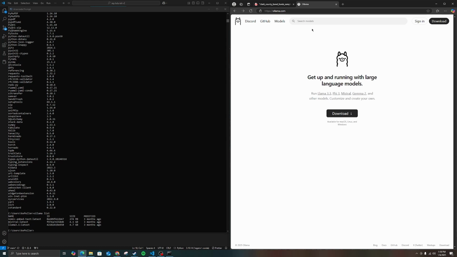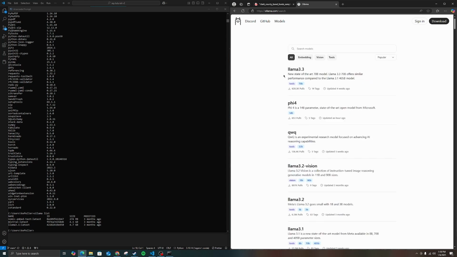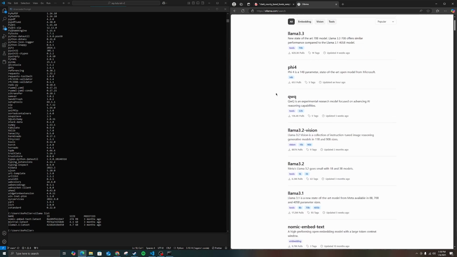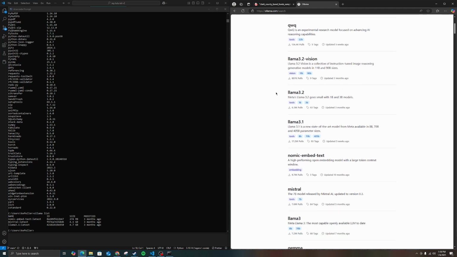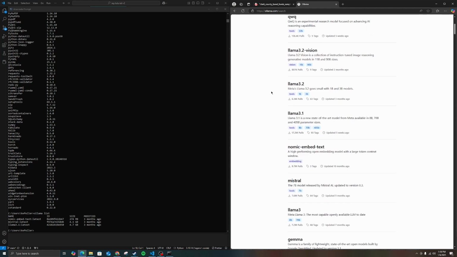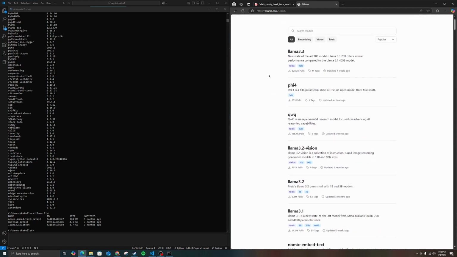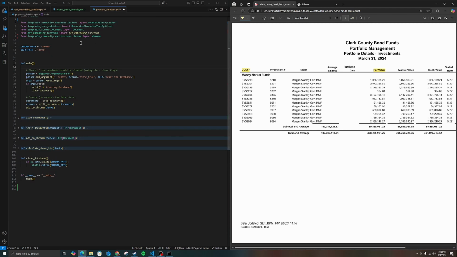If we want, we can take a look at the models that are available to us on Ollama. You'll see there's a huge variety of general models, embedding models, and even some more specialized ones that are available to download and host locally. So let's take a look at the populate database module.